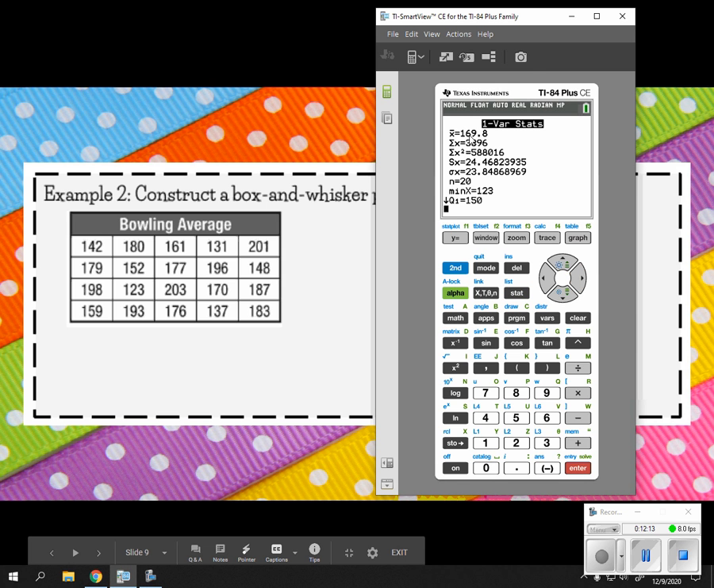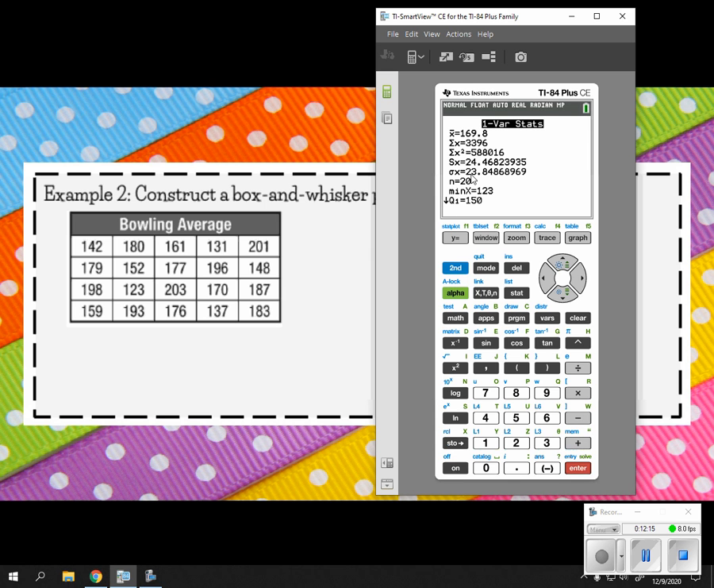And then there's our mean, we don't need that. There's our standard deviation, we don't need that. But this stuff down here, this is what we need. Now there's a wide bunch of numbers between 123 and 203, so we're going to have to consider that when we make our scale. I'm going to write all this stuff down.